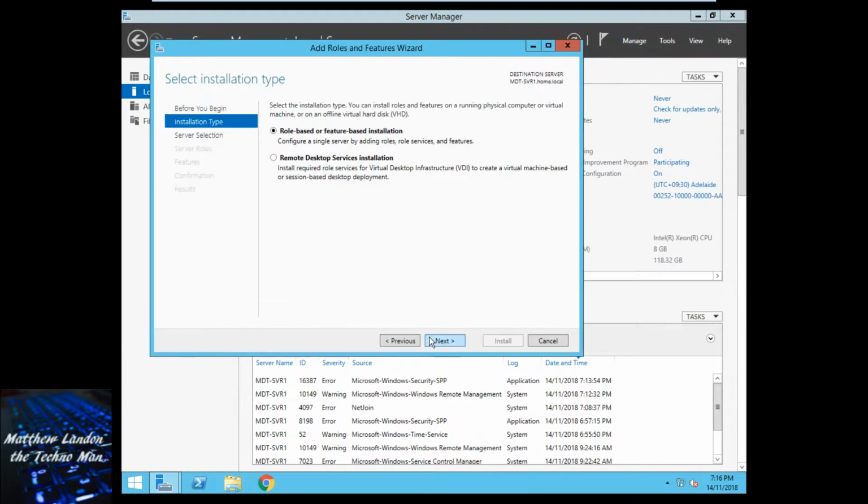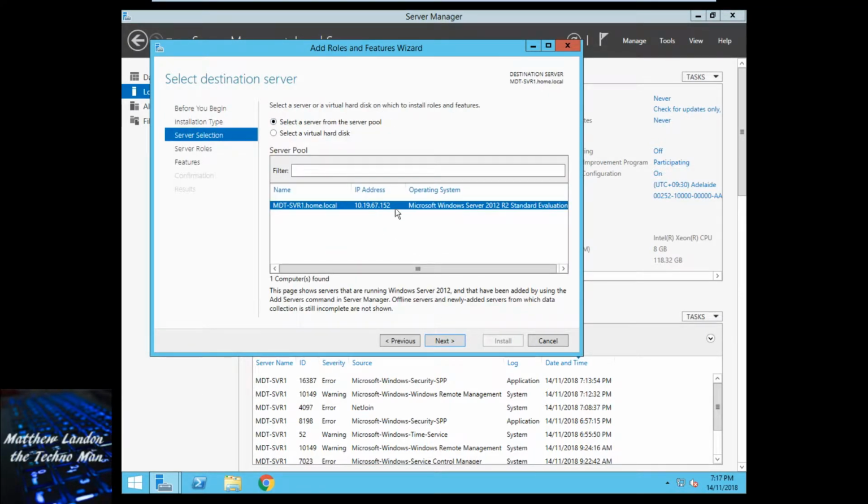So next, we're going to do a role-based or feature-based installation. We're going to put it on.